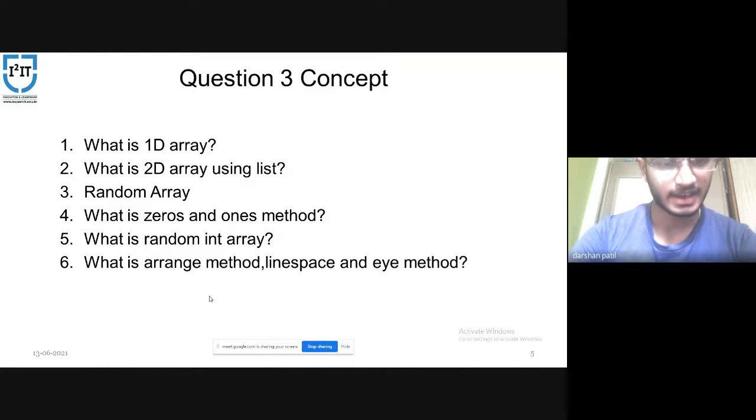And what is the random array? To create a 1D numpy array using random values, we need to pass the length of the array to the random function in brackets. This is the basic syntax of the random array. So, what is the zeros and ones method?